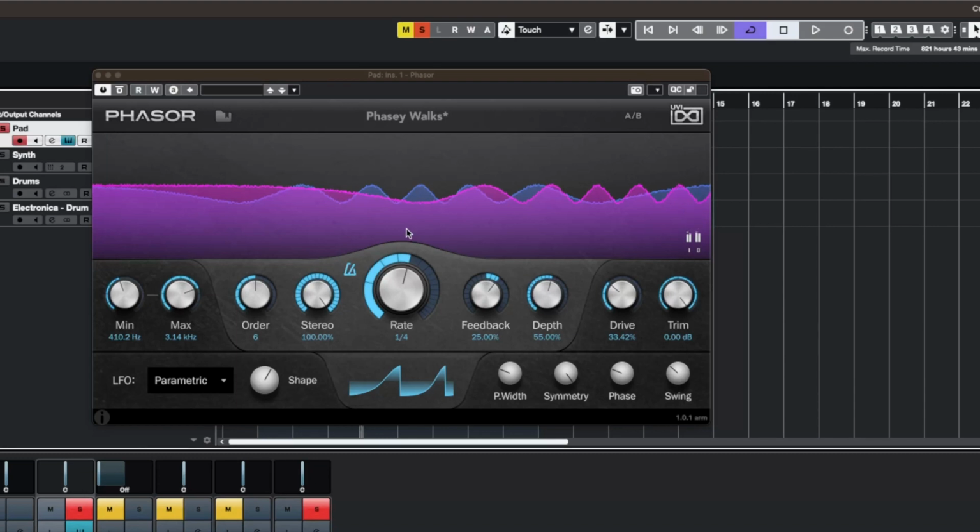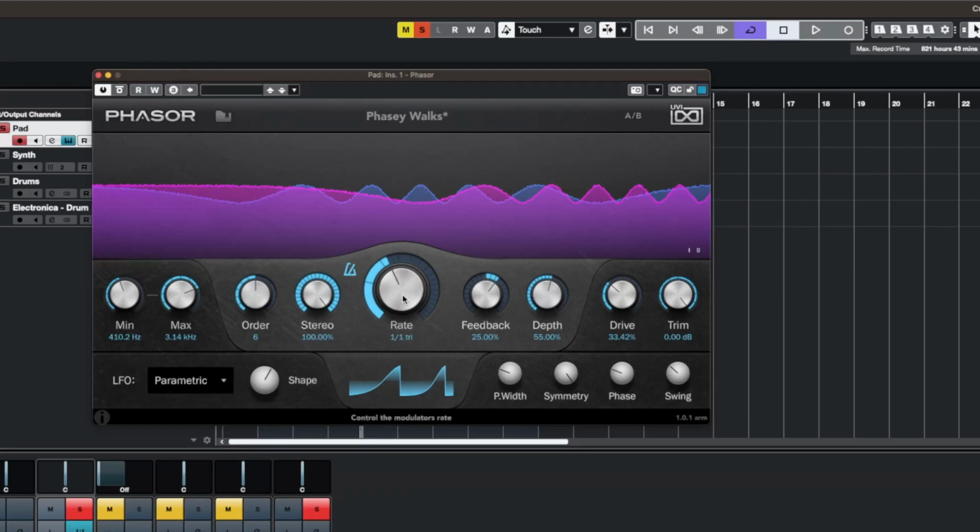I think the controls here speak for themselves. What we have here is the big rate knob in the middle, which obviously changes the rate of the phaser effect. And then the LFO down below changes the type of the effect. So I'll just play through that once more. I'm just moving these different parameters in the LFO section so you get to hear what they actually do.